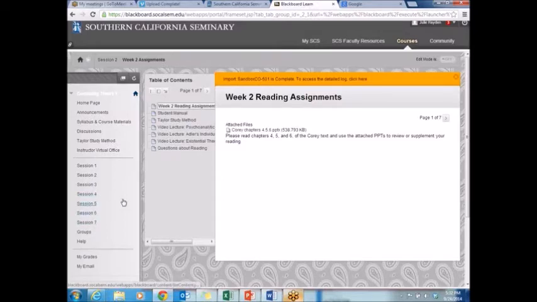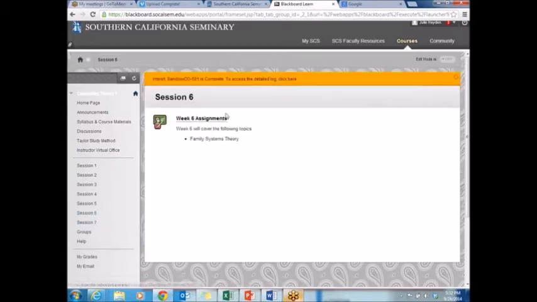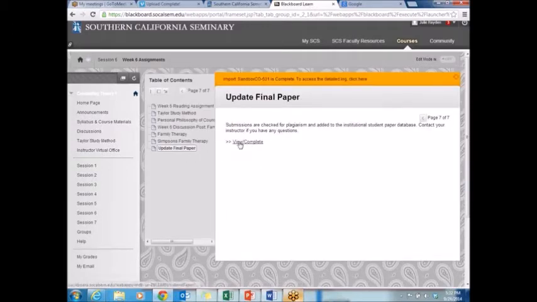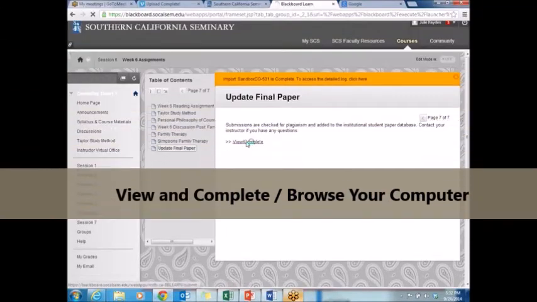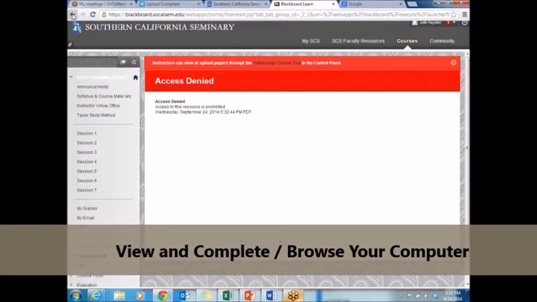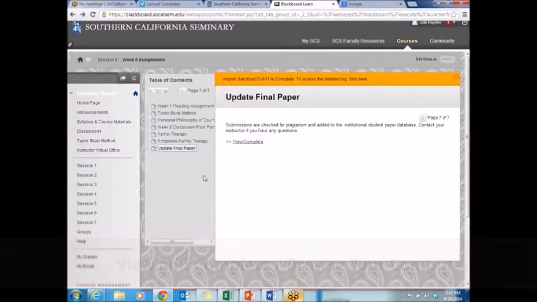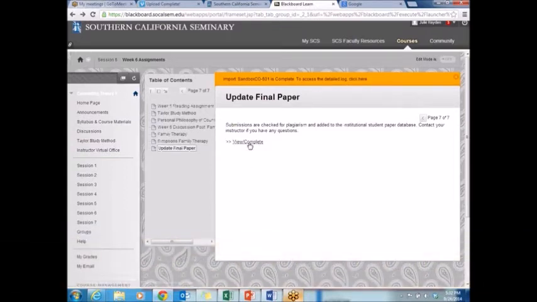Go toward the end here. Usually you would complete your assignment in a Microsoft Word document, save it to your computer, and then you'd be able to click here, View and Complete. And this won't let me on a faculty login, but you'll be able to click View and Complete and would have something for you to upload your assignment. So your Microsoft Word doc that you have saved can be uploaded and you can turn it in that way.